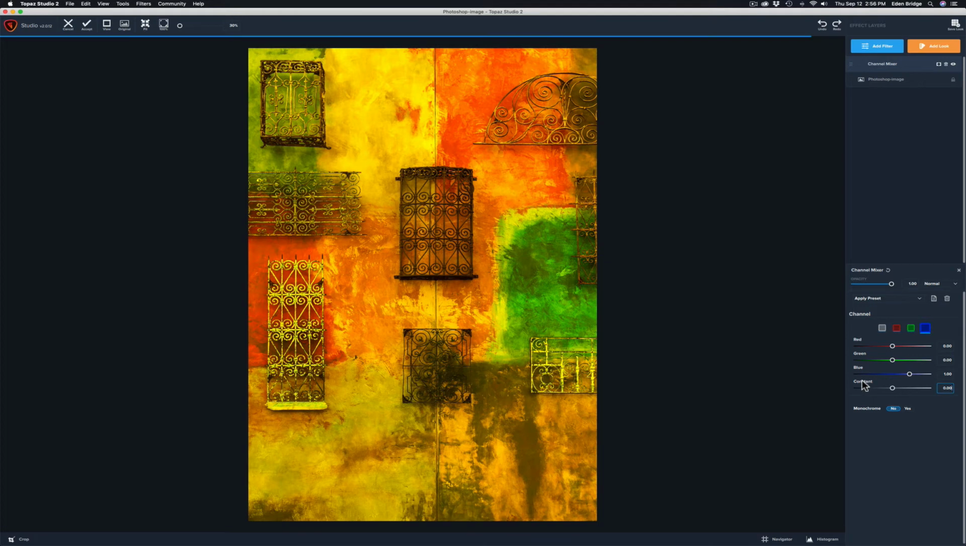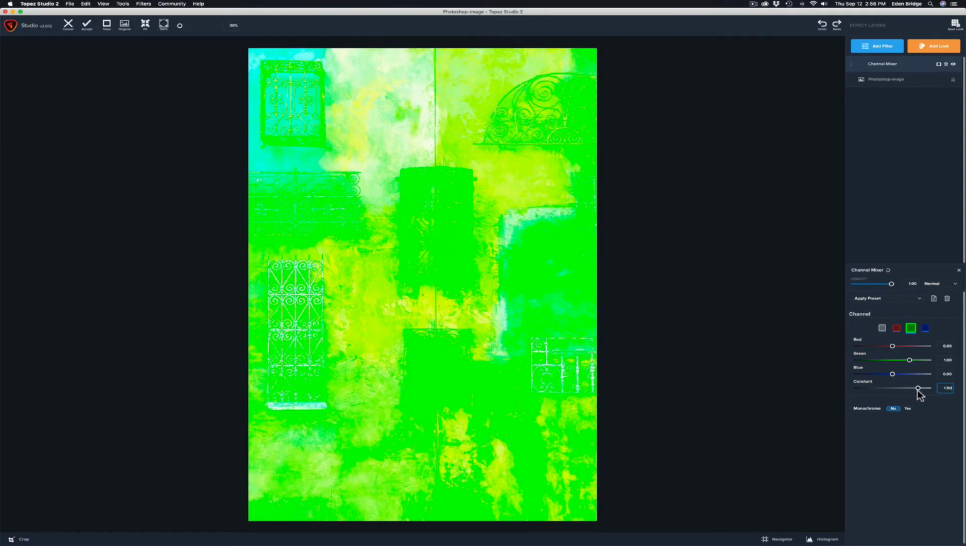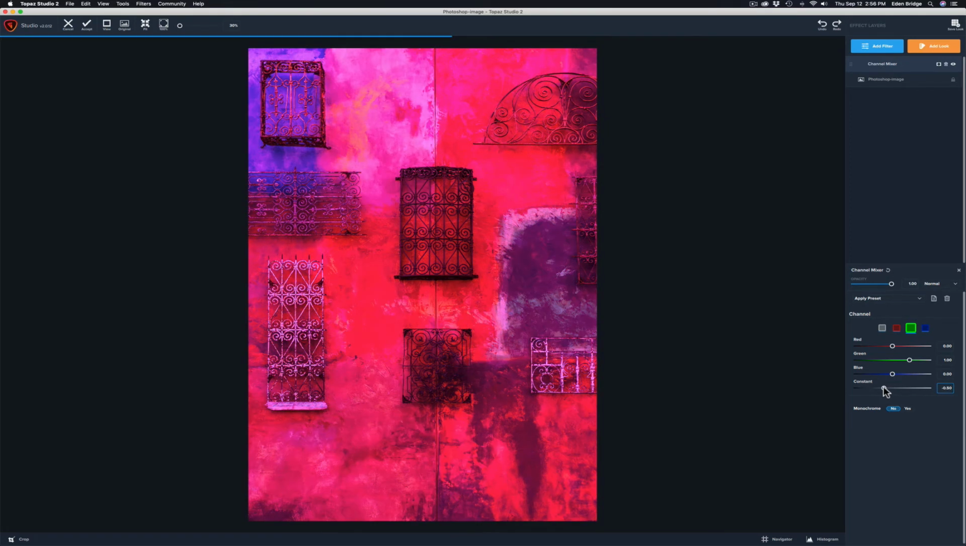Let's double click constant. Now let's go to green. The opposite of green is magenta. So if I take the constant slider to the right, I'm going to add more green to the overall image. If I move it to the left, I'm going to add magenta because I'm subtracting green from the image. So notice how the image goes more magenta.